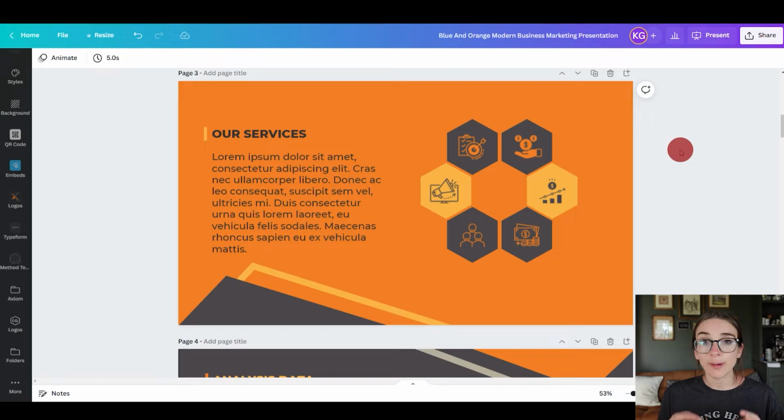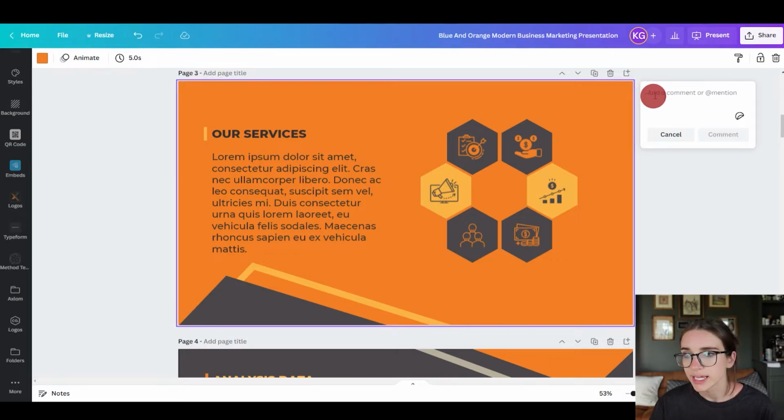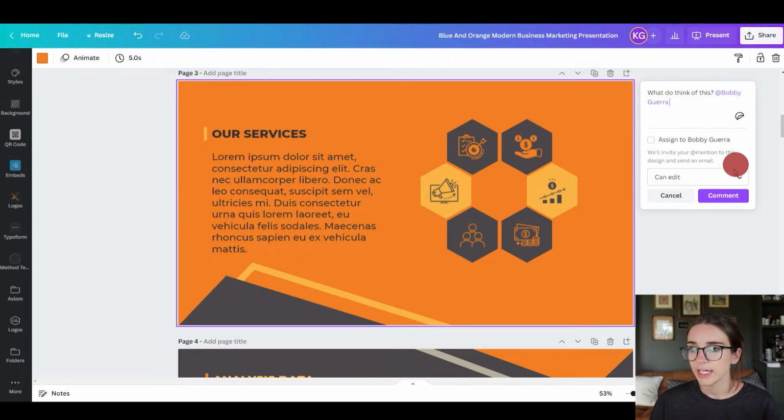Another thing that I love about Canva is they love to encourage collaboration between team members by using the notes feature. So in the right-hand corner of your documents, you can add comments and you can even mention people. So let's say that I wanted to tell Bobby, what do you think of this? Right? And then I wanted to tag him here. And I can even assign this to Bobby.